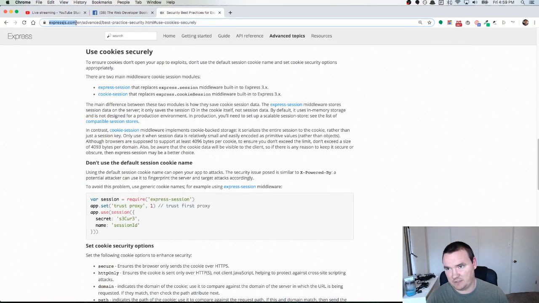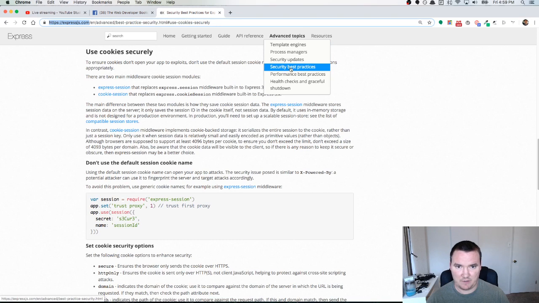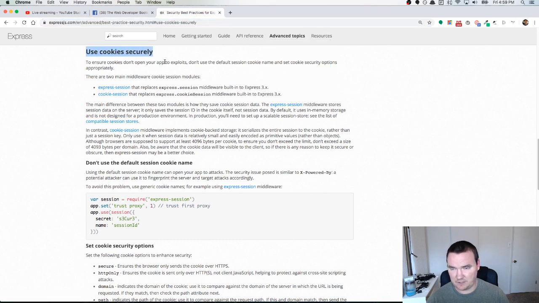Here on the Express.js documentation, the official Express website, you can see under Advanced Topics, Security Best Practices, and then down under Use Cookies Securely, there's a whole little section. To ensure cookies don't open your app to exploits, don't use the default session cookie name and set cookie security options appropriately. There are two main middleware cookie session modules, Express Session and Cookie Session. The main difference between them is how they save the cookie session data.